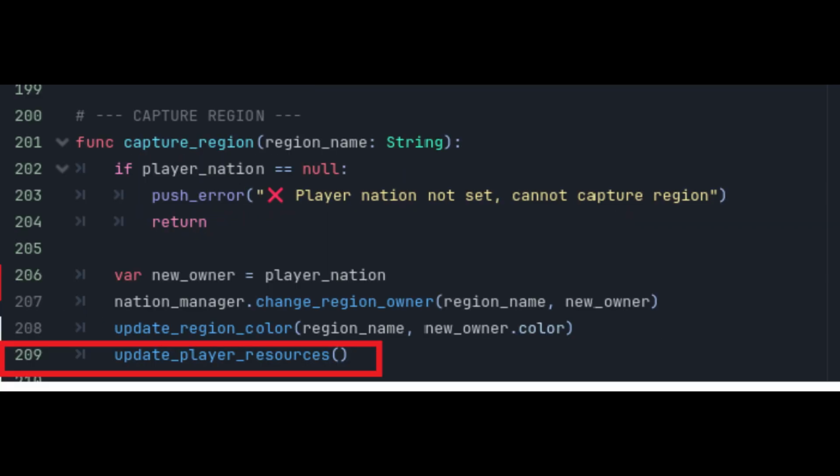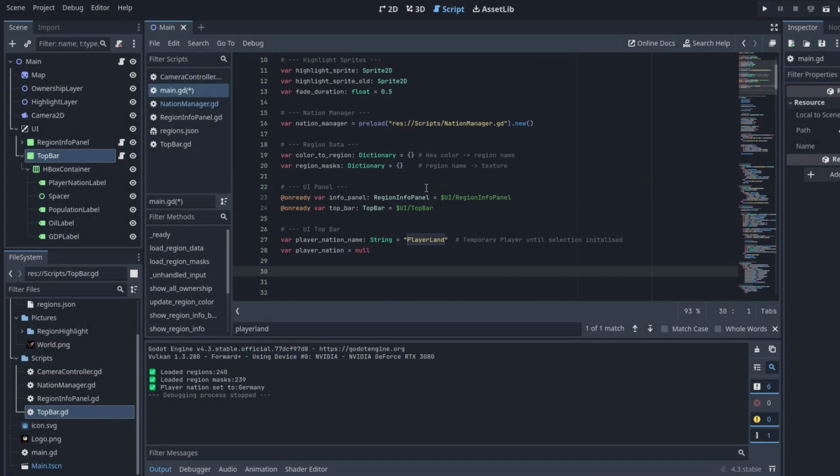And because we have this function capture region, which we're not using at the moment, but we will need eventually, we're also going to refer to update player resources there. So if you capture a region, the resources will still update. Okay, so let's test this out.